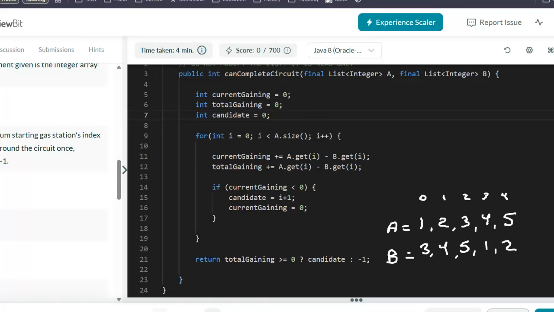Starting at station 0, we take all the gas. We got 1 gallon of gas, but it takes 3 gallons to get to the next station. That's bad. All right, so current gaining is A minus B. 1 minus 3 is -2. Total gaining, same. It is -2. If current gaining is less than 0, it means we can't get to the next station. So candidate equals I plus 1.